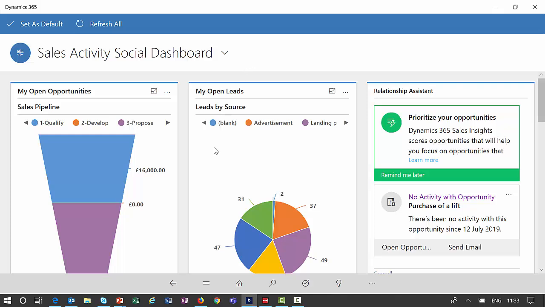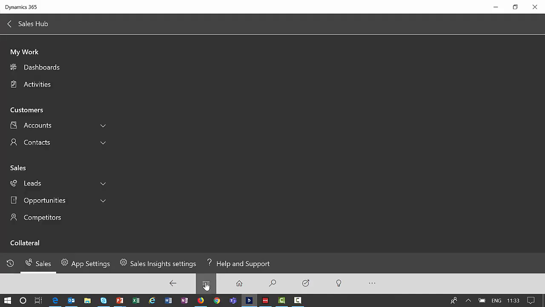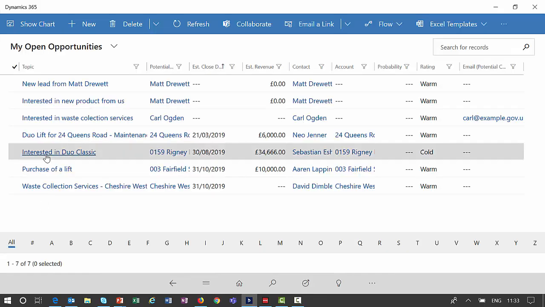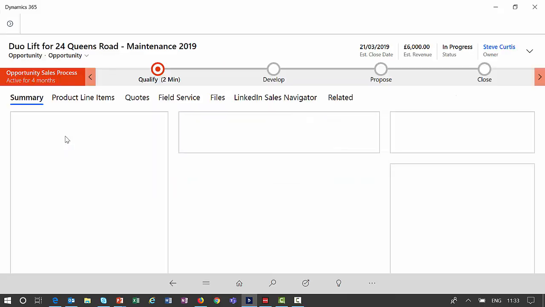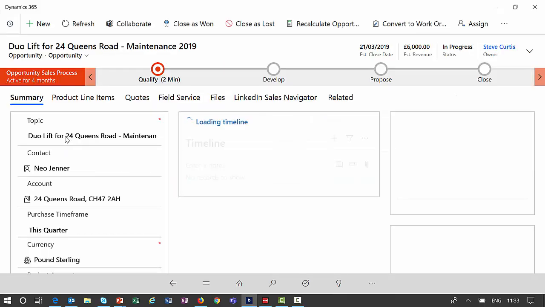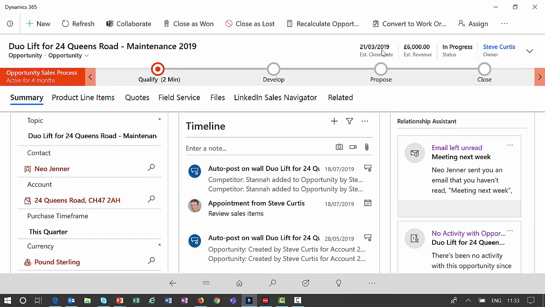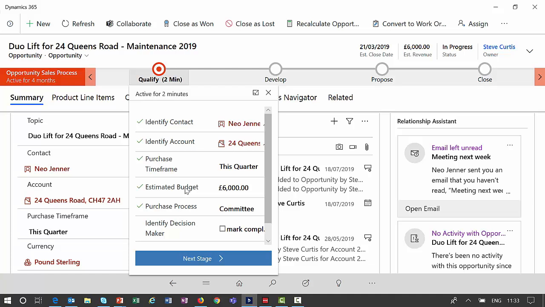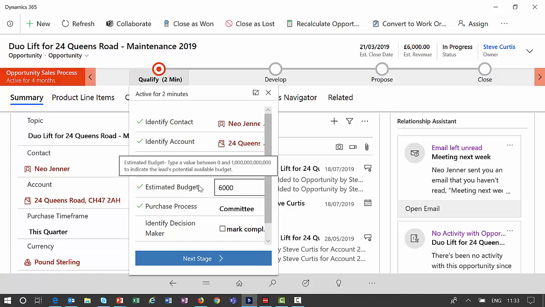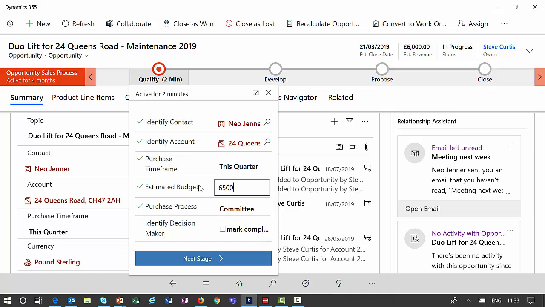Now, when I'm using this, I have all of the capabilities available to me that I have on the desktop. So as a simple example, if I go into one of my sales opportunities, open this opportunity out, and just to show that this is reflecting through into the main environment, if I change the estimated close date or the revenue on this, let's go through and change the revenue. So the estimated budget for the revenue is, let's say, £6,500.